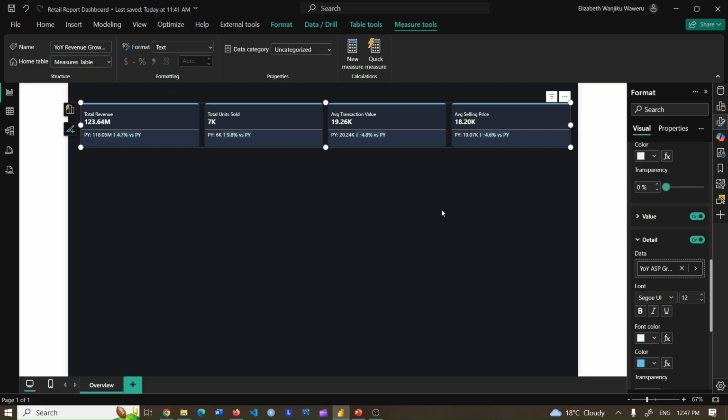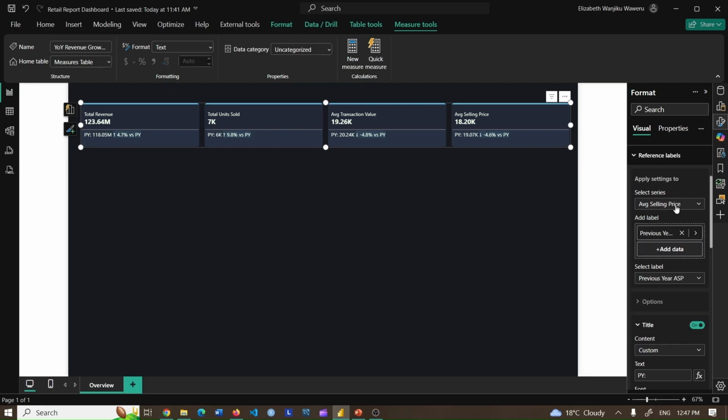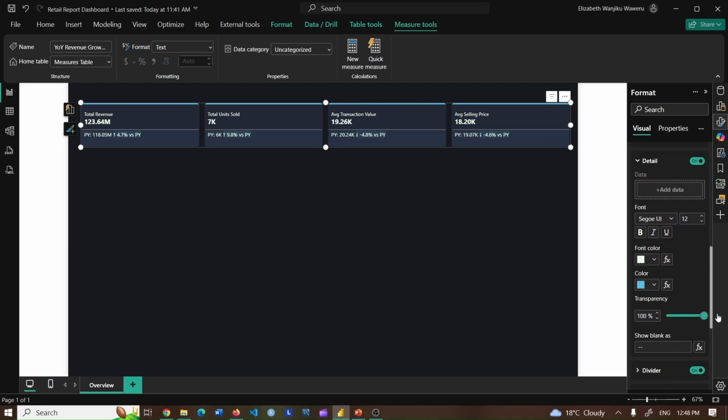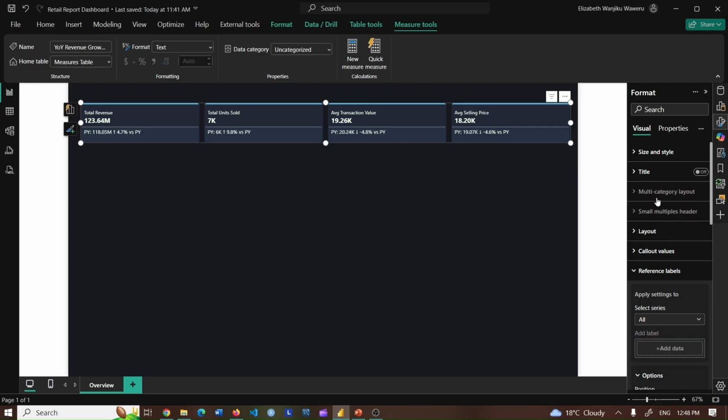As you can see, the reference labels currently have a background color. To remove it, first set Select Series to All under Reference Labels. Then, scroll down to the Details section and increase the transparency to 100%. Now the cards look more detailed.